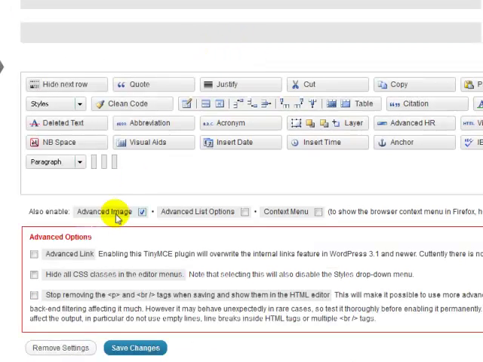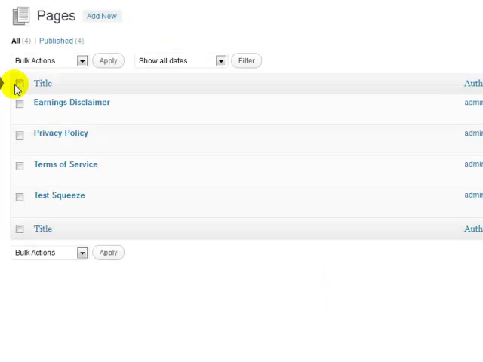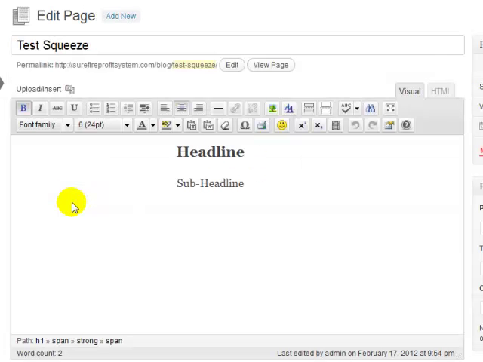Another thing I like to do is stop WordPress from stripping out the paragraph tags and line break tags, because that enables me to use more advanced coding in the HTML editor. That's totally up to you. That's what I do. So save changes, and then when we go back to the pages and our test squeeze page, now you see you have the whole editor here. So now I'm going to start over from scratch.